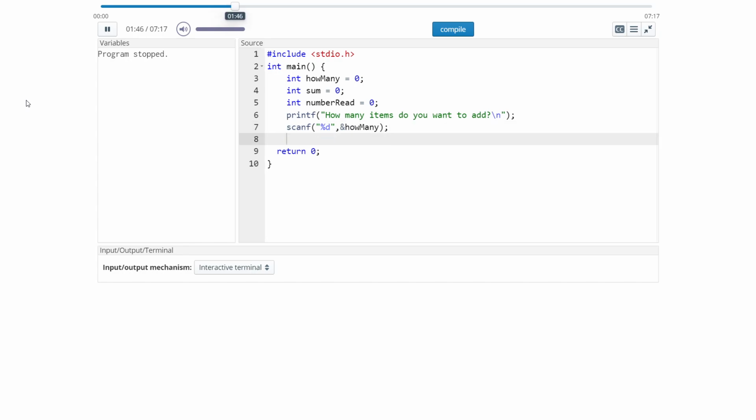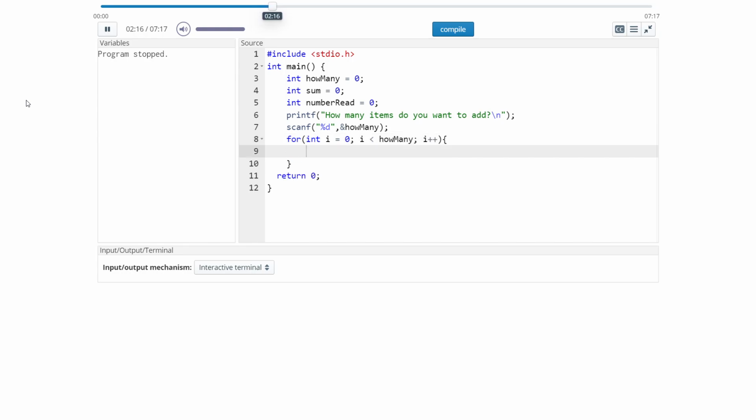Right. So now I know how many times I want to repeat another scanf that will read all of the stuff I put in the input terminal. So I can use the for repetition loop, and I will repeat how many times? Well, how many? This is the variable how many. What will I repeat in this loop? Well, I will read all of the values from the input.